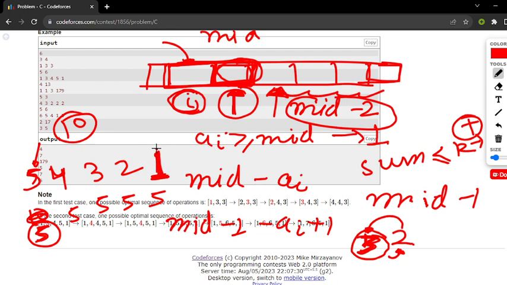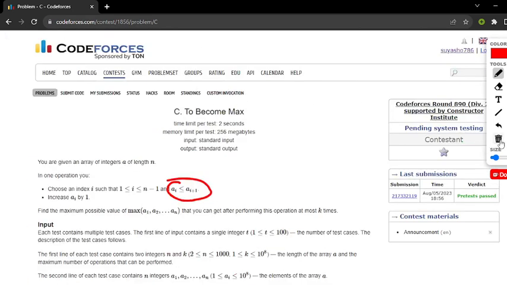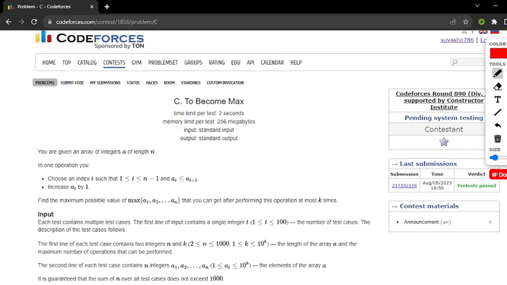Because there is no element such that A[i] is less than or equal to A[i] plus 1. So I have to check that one condition should hit, that some element is less than or equal to A[i]. See the code, then you will understand very easily. It is not a very tough question. If you have practiced one binary search question, then it is very easy.